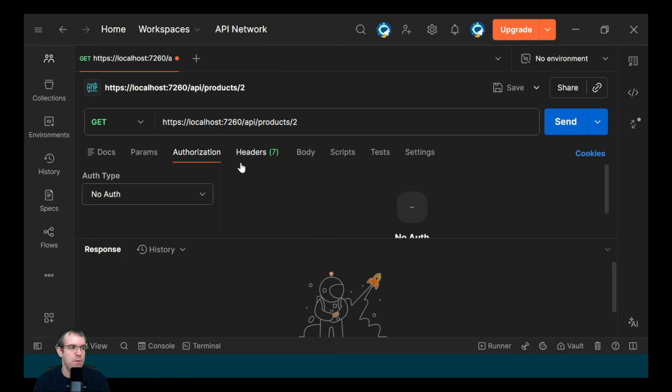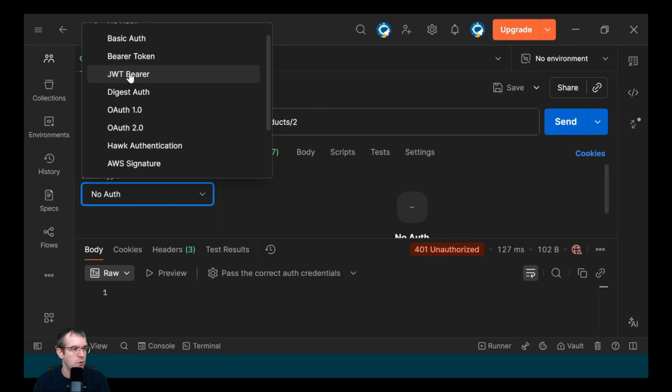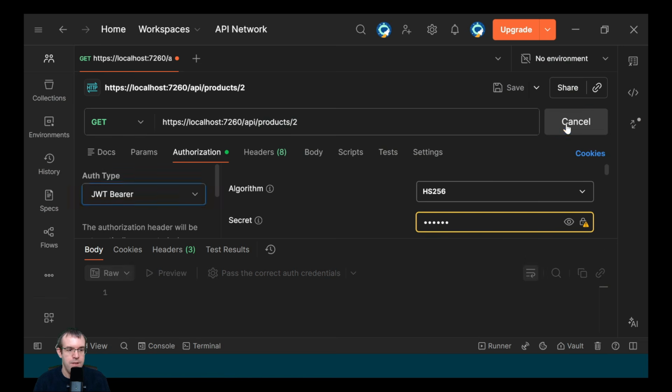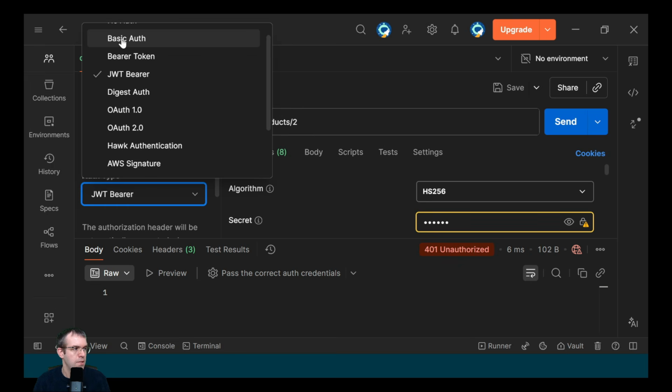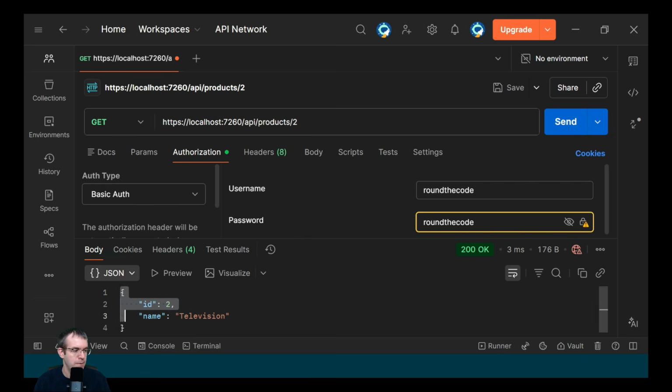Let's test it out in Postman. We'll select no auth as the auth type. It returns 401 unauthorized. Let's select a different auth type. Let's select JWT bearer. It returns 401. Let's now select basic auth, but we'll put in an incorrect password. It returns 401 unauthorized. Now this tells us something important. The handler is being hit, but authorization is failing before the endpoint is run. Let's now put the correct credentials in, and it returns a successful response with our body.